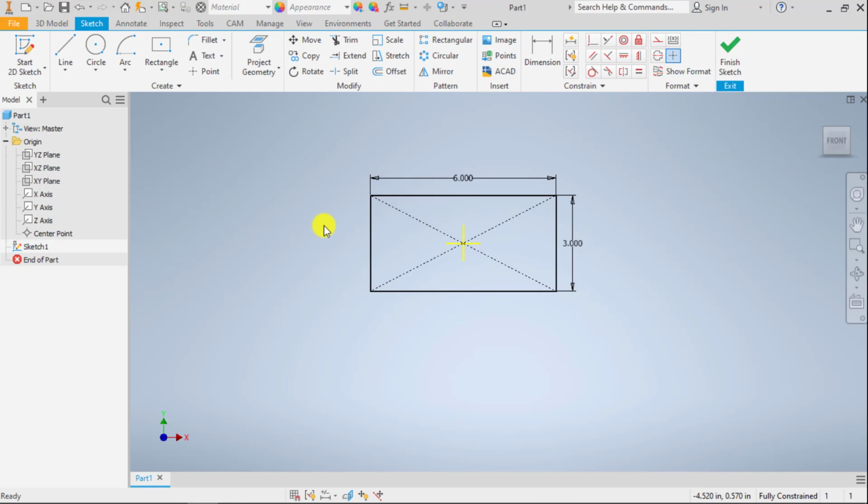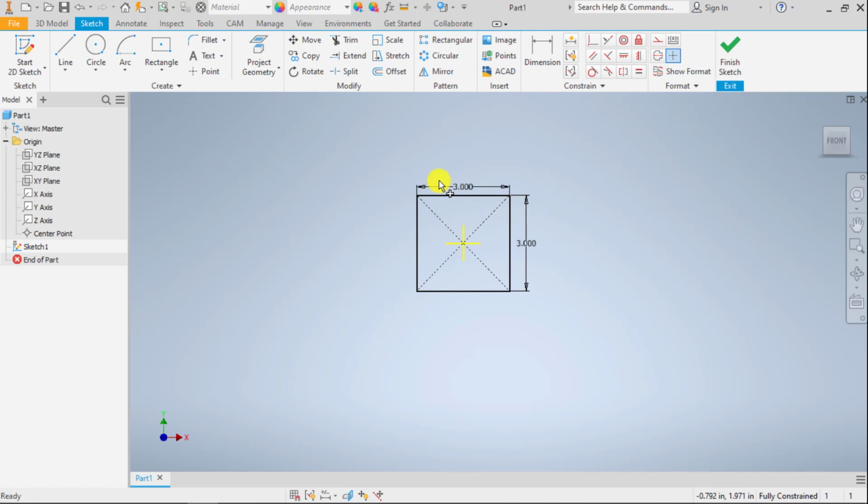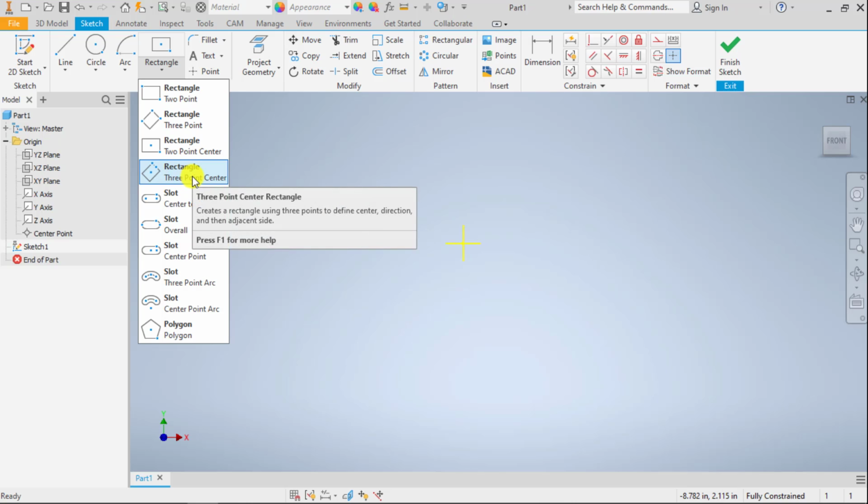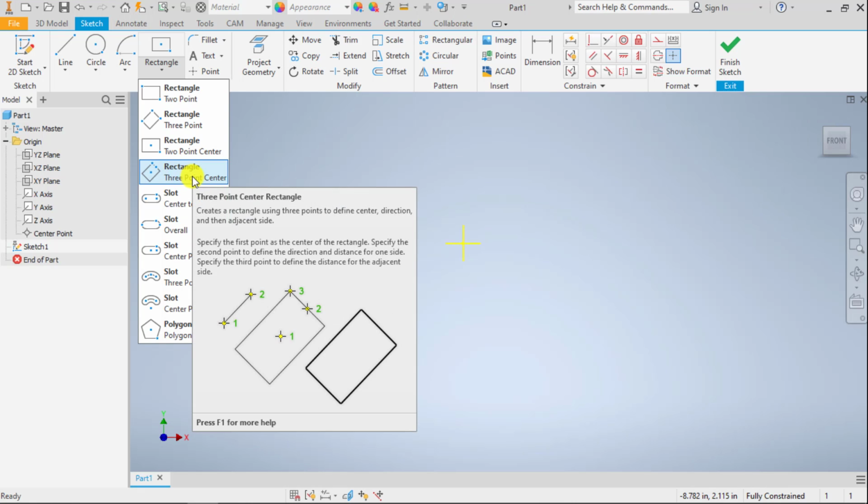Now, the good thing about this is that when I change my size, it automatically maintains that symmetry, which is really nice. So if we go ahead and delete all that, next we have a 3-point center rectangle, and that allows us to use a center point and then create 2 other points to create a rectangle.